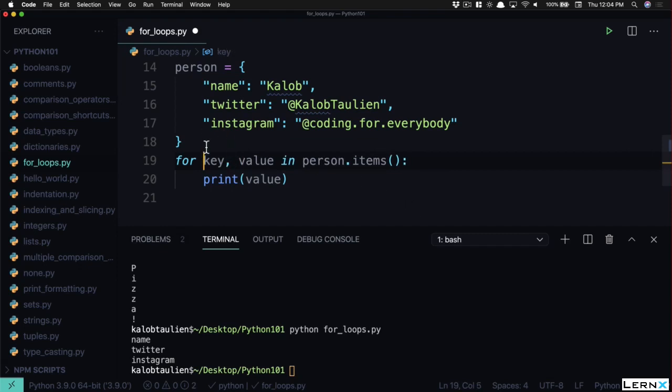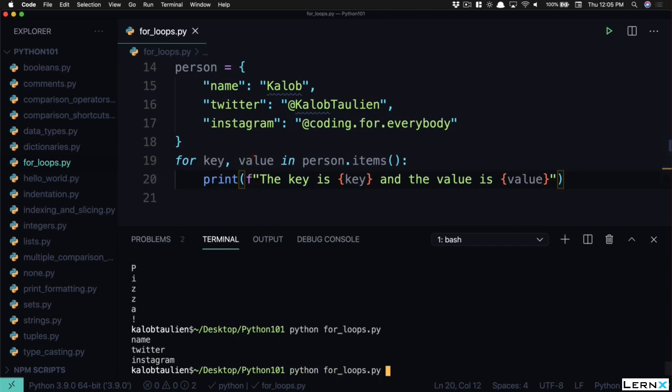So for every loop here, we're going to get the key and the value. So it's going to be a key value pair, and we can do: the key is key, and the value is value. Let's throw an F at the front there for an F string, and let's try this out.